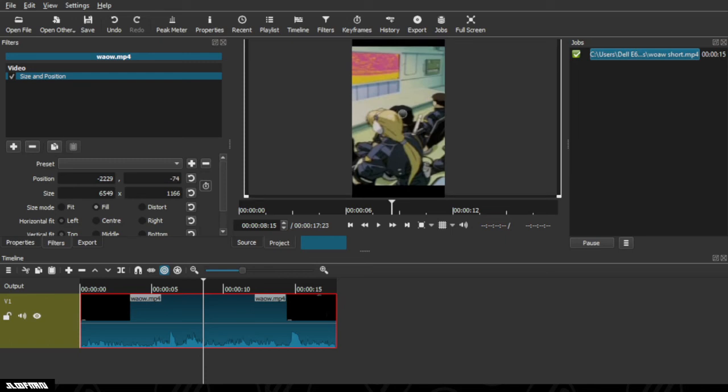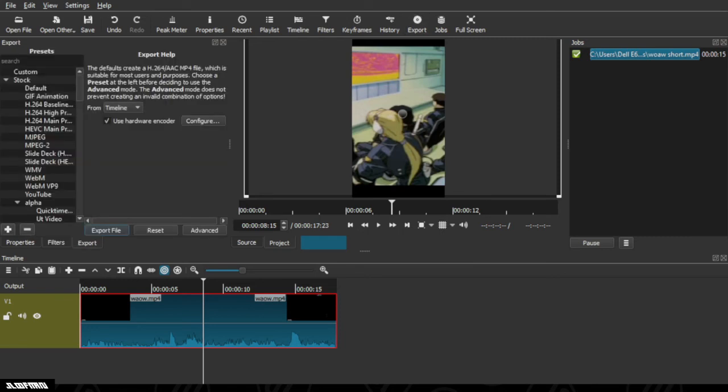Then when you've got it how you want it, export, export file. I'm not going to do it because I've already done it. It'll come up here in your jobs, as per usual. And then you can upload it to Shorts or Insta or whatever from your desktop.